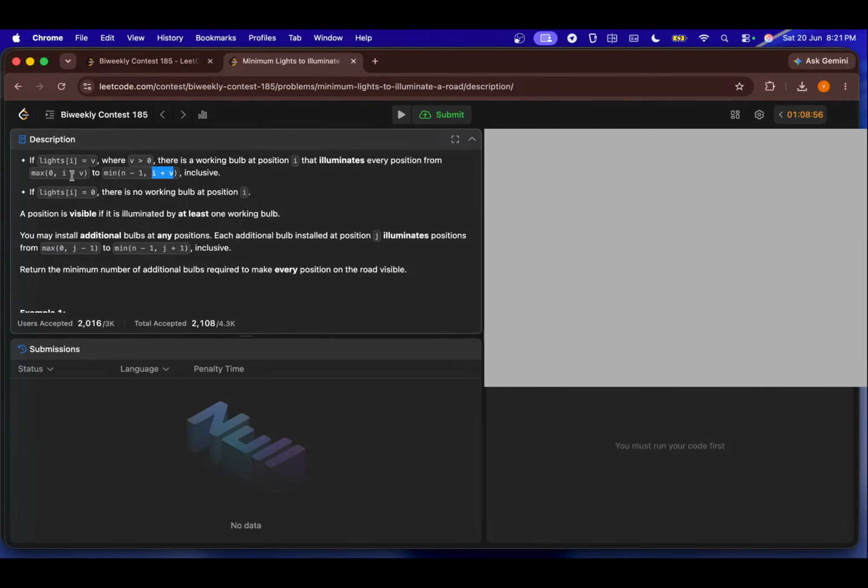Since light[3] equals 2, the working bulb at position 3 illuminates positions 1, 2, 3, 4, because here max is 1 and minimum is n minus 1, which is 4, and i plus v, which is 5. 3 plus 2 is 5, so we are taking 4. So it illuminates positions 1, 2, 3, 4.